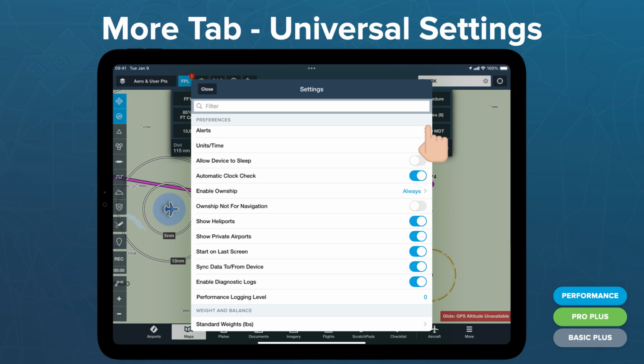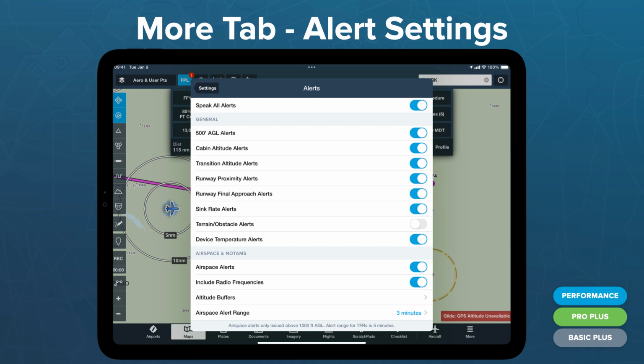I'm in my universal settings. I've just tapped on more in settings. This is alphabetical. You'll notice alerts is here at the top. If you don't find it, you can just search for alerts. I'm going to open that up just to show you what the settings are. All of these can be toggled off.